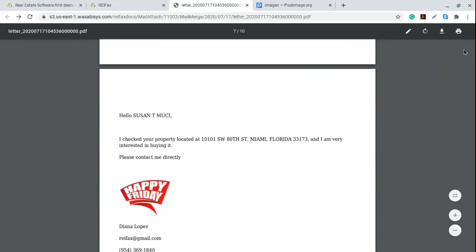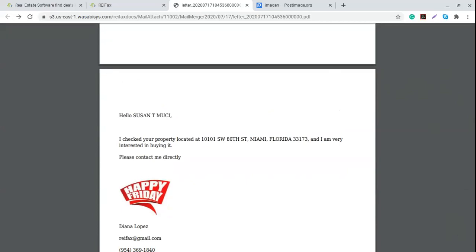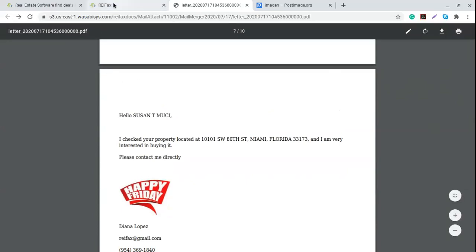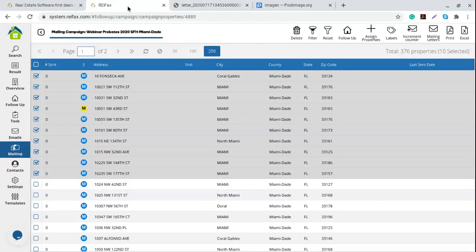If you want, you can just download them to your computer and print them elsewhere, or just click on the printer machine right here, upper right. If you have your printer connected to your computer, then just print these letters, and that's it. Step one done. You already printed the letters that you want. Now let's go back to ReFX and let's print as well the labels for these properties.